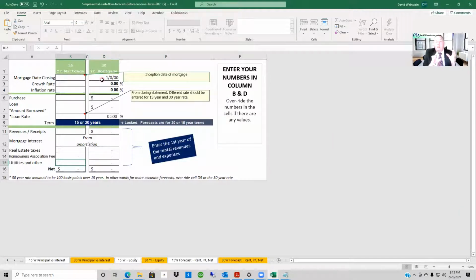Now, B is where you put your information. It automatically flows to the 30-year mortgage. But if you want better figures, you can simply ask a mortgage broker or go online and get figures for a 15-year mortgage and a 30-year mortgage. And you can overwrite what this workbook puts in for a 30-year mortgage.